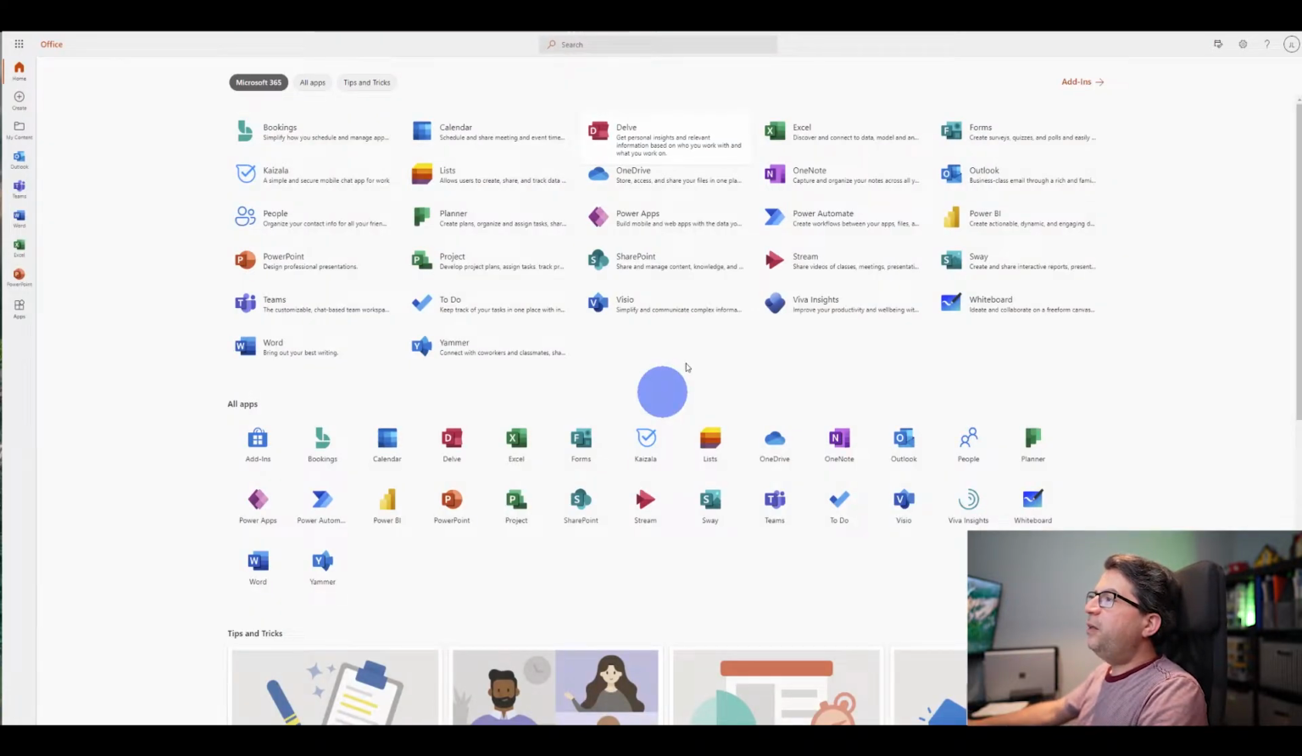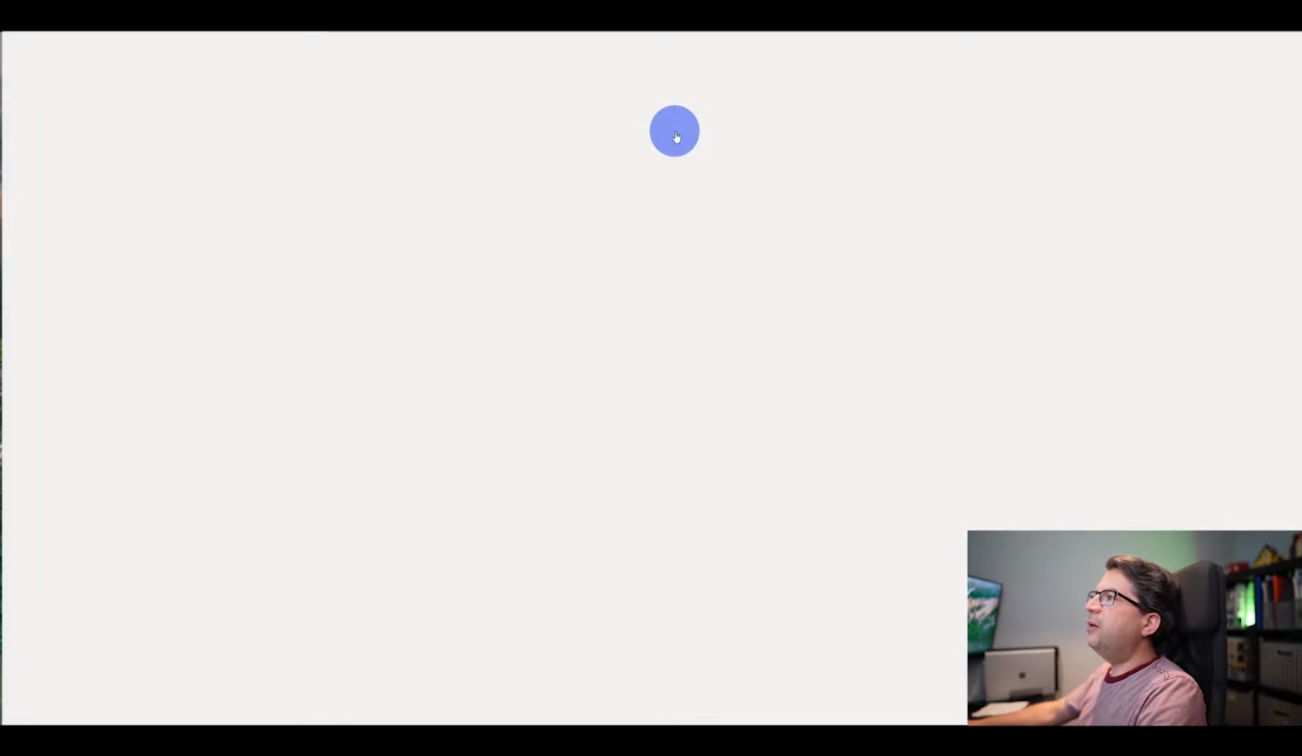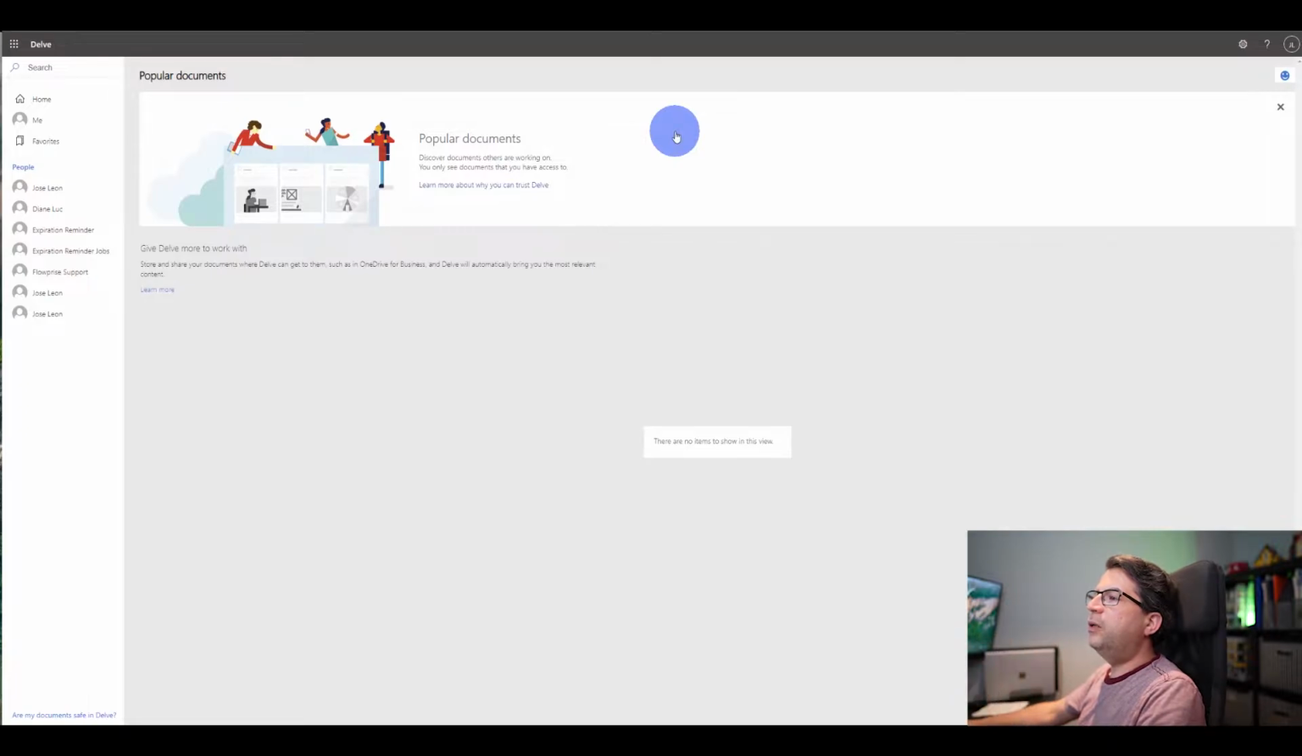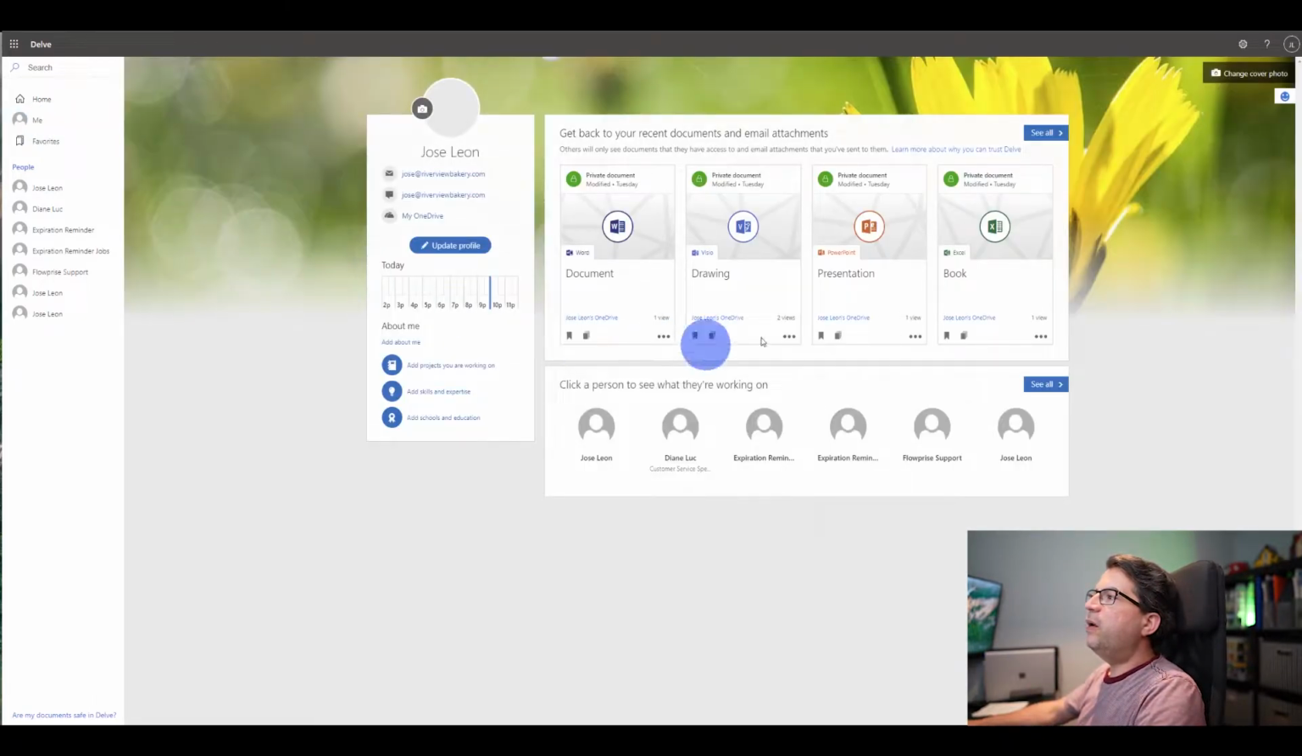The next app that I have in here is Delve, and Delve allows you to see what documents your organization is working on, like your employees and yourself. So it's just a way to surface those documents in one single interface, so you can see what everyone is working on. So if I click here on me, I can see that I was working on a Word document, on a Visio document, and a PowerPoint presentation, okay? So you can see that information here in one place.